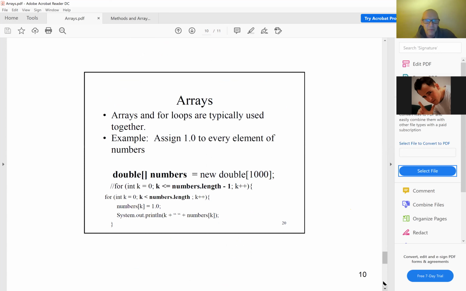Typically, arrays and for loops go together. You probably have seen this a lot. You want to access every element of the array. You want to assign every element the value 1. So usually you initialize the counter variable at 0.